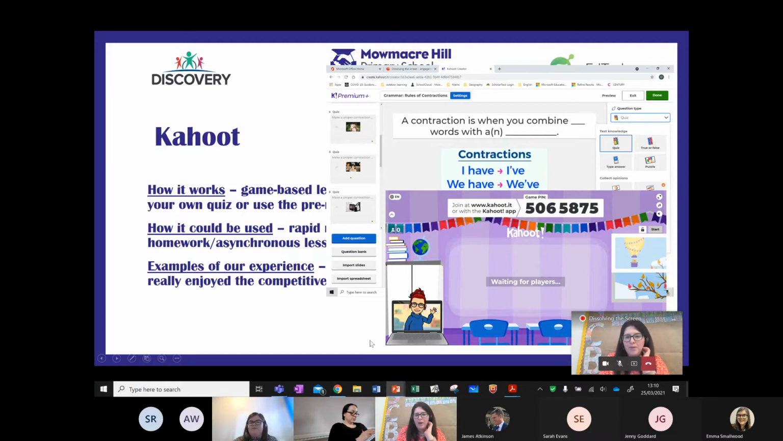This is just some examples of how we personalised it a little bit more. So that's my Bitmoji, so that they recognise that myself or Emma has made the Kahoot, and it just makes it a bit more user-friendly for them, I guess.